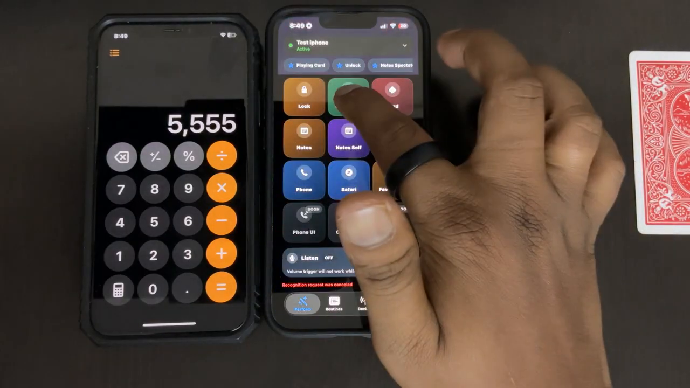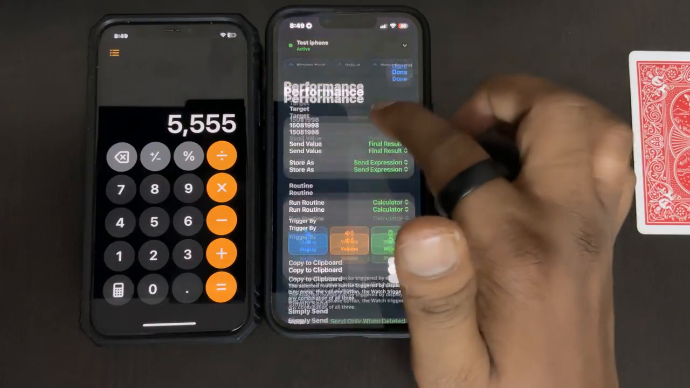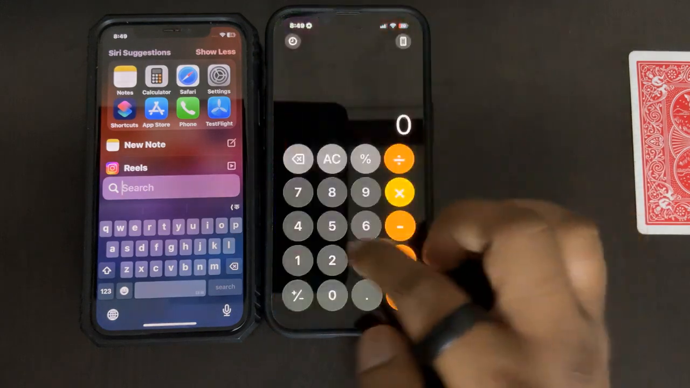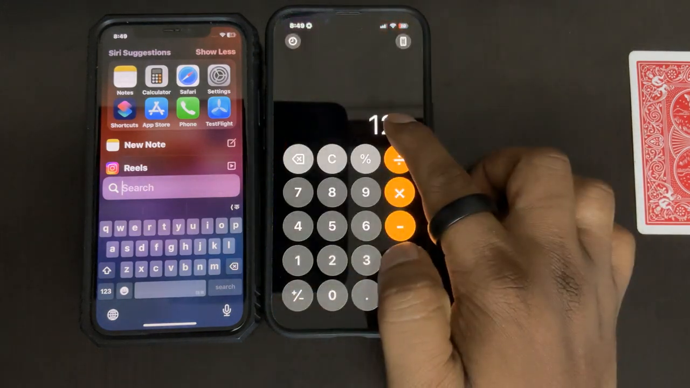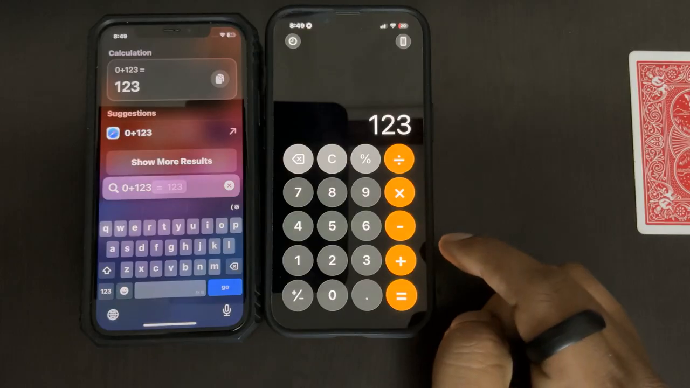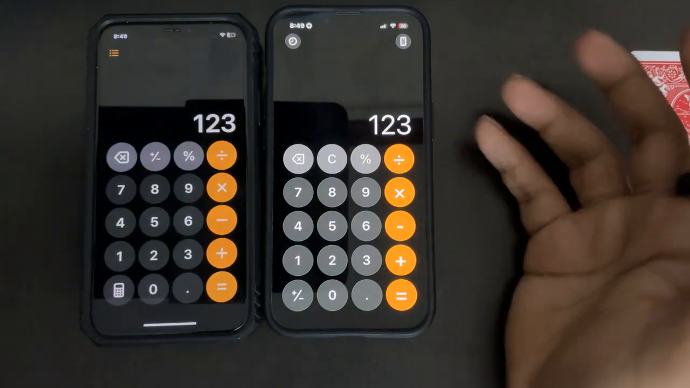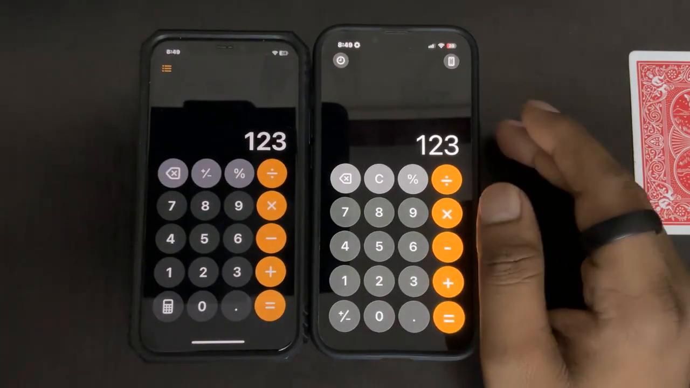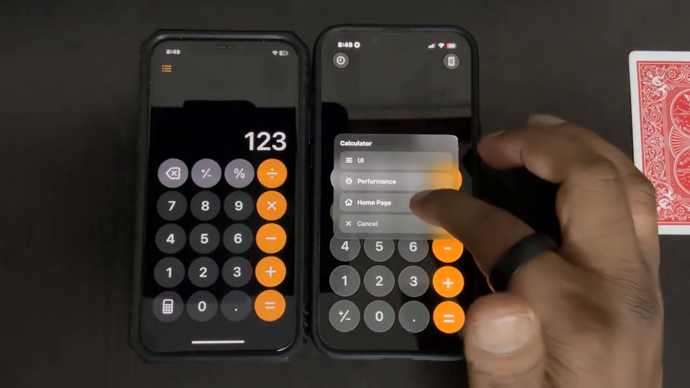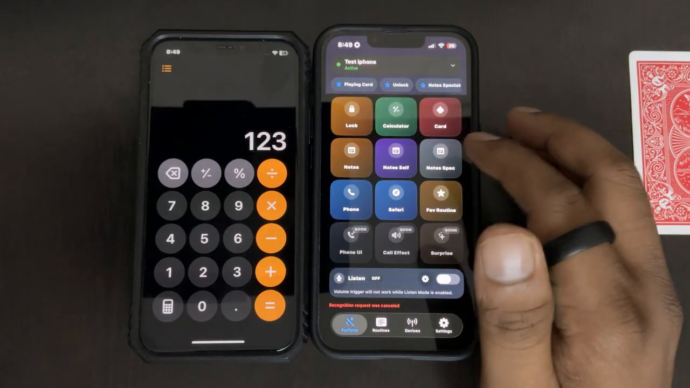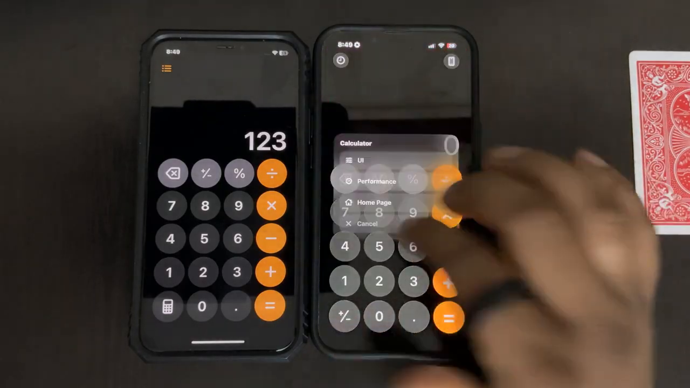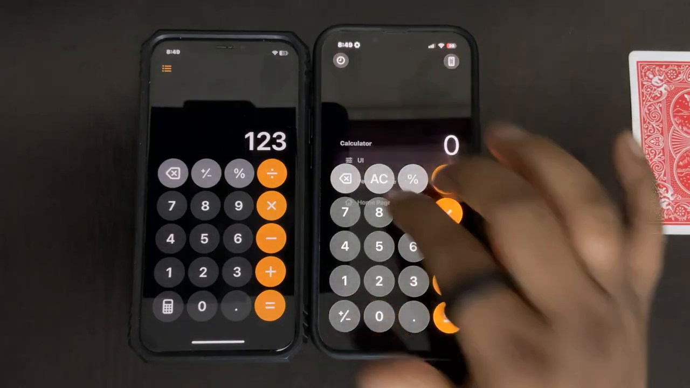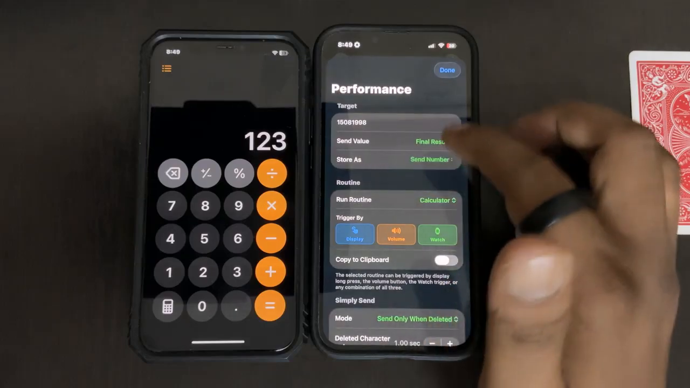Wait, I'll just go to home screen. Okay, so send expression is something of this sort. So if I do 1 2 3, it sends as 0 plus 1 2 3, okay. Maybe you can think of something with this, but I have just left it off with that, so that maybe you can explore some option or some routine along with that. But I would recommend you to obviously use direct number rather than sending expression, okay.